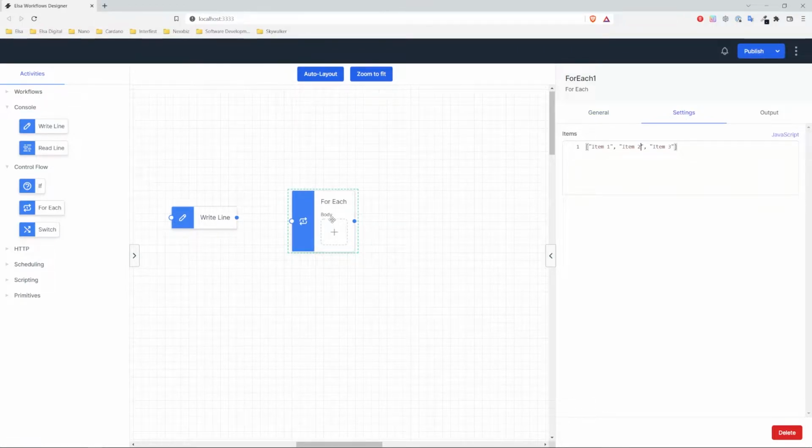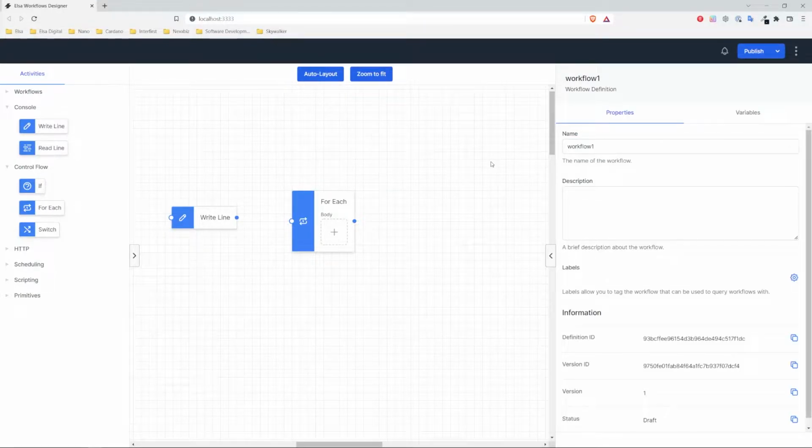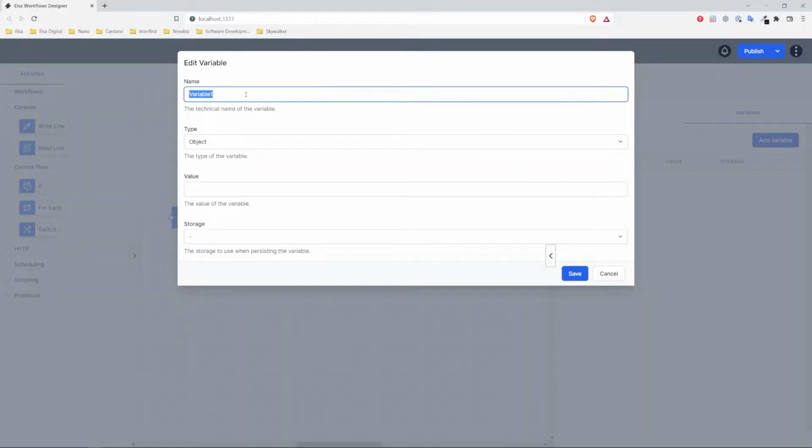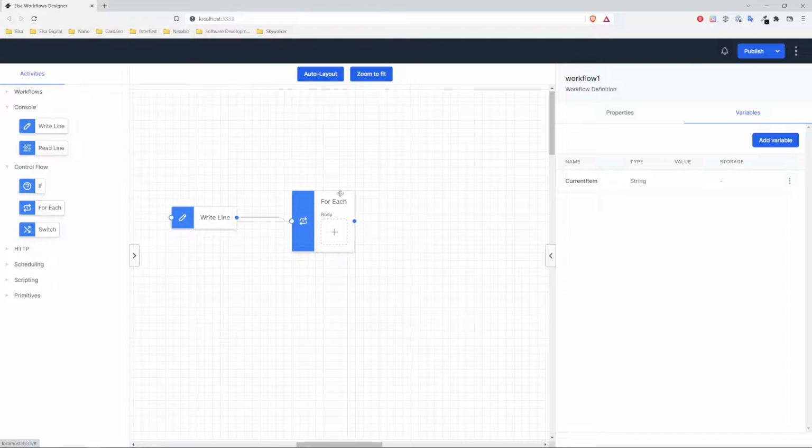And to access each current item as it iterates, you need to capture the output. So the current value will be stored in whatever output target we specify here. Right now there's only one such type, which is workflow variables, but we might have future possibilities to capture the output or maybe even directly connect it to another activity or have another activity receive the output as it executes. I don't know yet, but for now it's just variables. So let's create a variable called current item of type string. Let's connect these two.